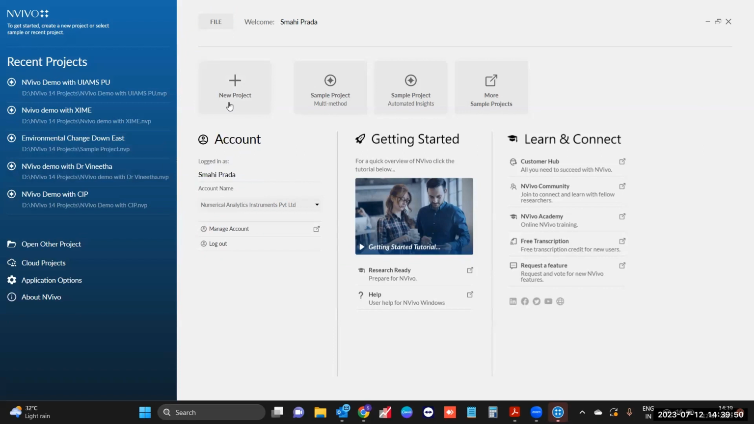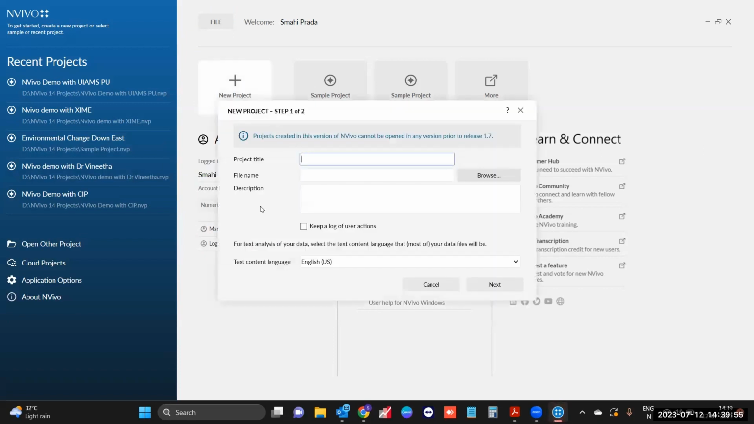Now the first thing is you have to create a new project. If you click on new project, it will ask to provide a title. So let me give it a title real quick. Okay, and this is the path where you have to save your project. So I'm saving it under my D drive, or you can change it by clicking on browse.